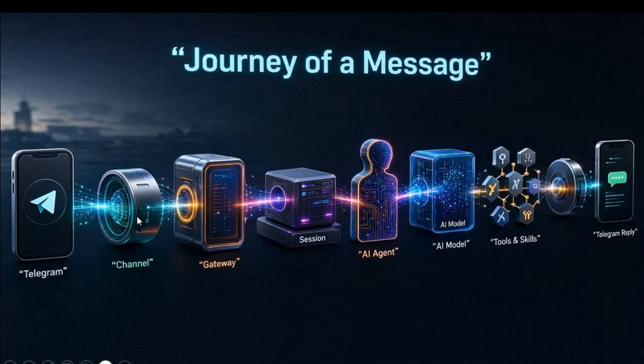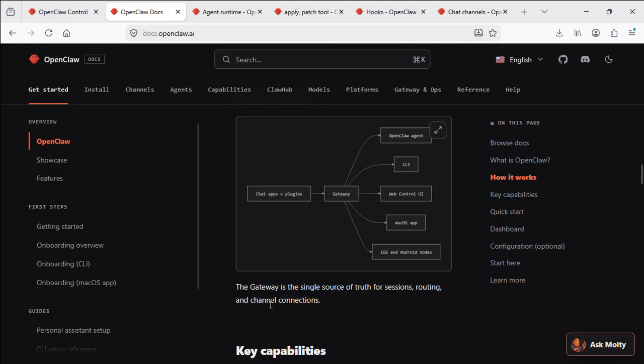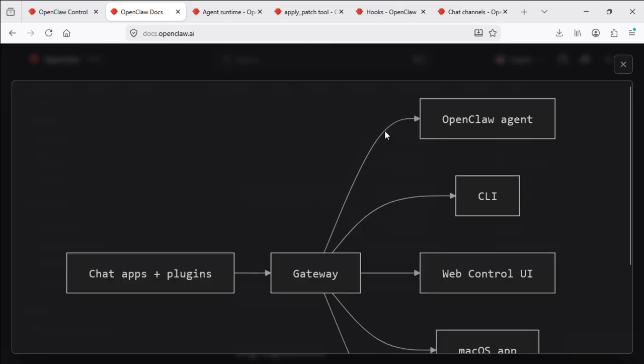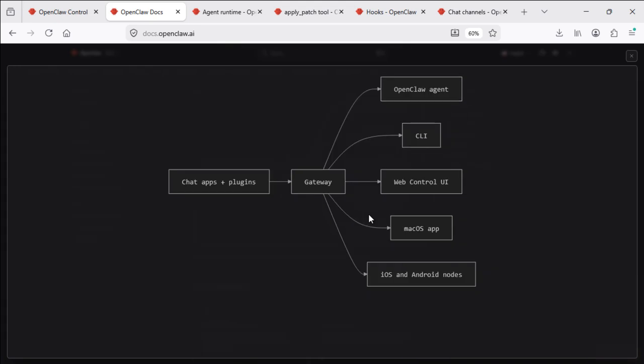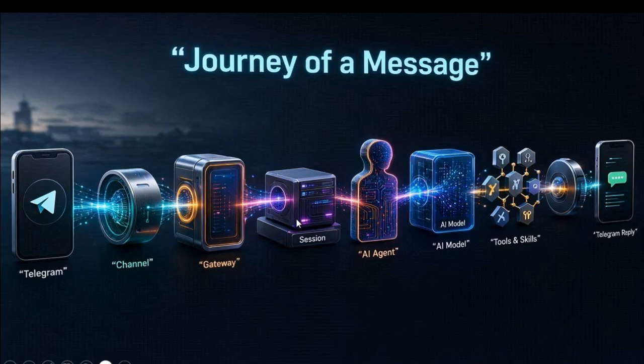So think of the gateway as the brain of the entire platform. Everything passes through the gateway. It receives messages, it authenticates users, it determines which agent should handle the request, it manages routing, it maintains sessions, it returns responses back to the correct channel. So without the gateway, none of the other components can communicate. The official documentation describes the gateway as the single source of truth for routing, sessions, and channel connections. Now you should understand why the gateway exists.